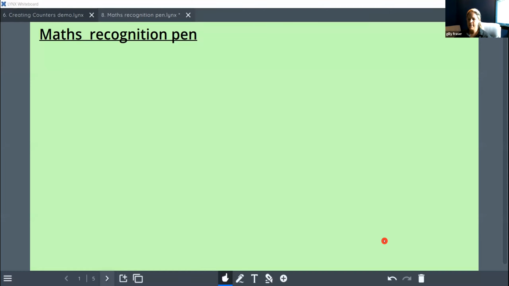So perfect. And my final top tip for you today is number 8, which is our maths recognition pen. Remember, all these can be downloaded and seen via our Clevertouch website, and they do have step-by-step guides to help you as well. So with our maths pen recognition, again, just remind you of our tools down at the bottom here. We've got the pens, we've got the text, we've got the cropping tools, and then obviously where we find our content and things in here as well.